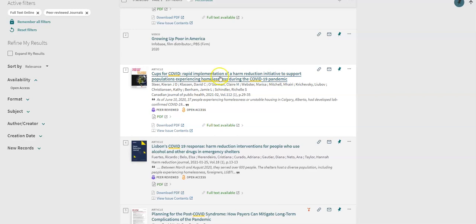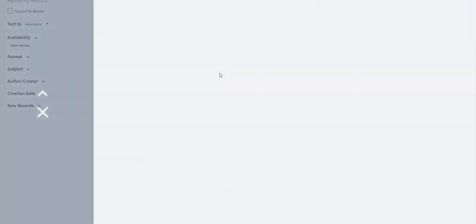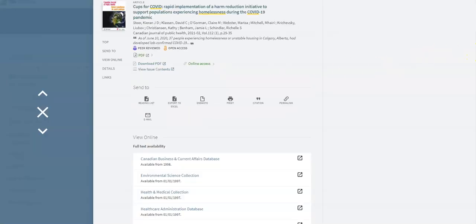So to have this open up, again, select the title. And it provides more information for me. So here it says the search term. Well, my search term was COVID and homelessness, right? So those are my keywords, my search terms. Author's name, well, I've got a lot of them.